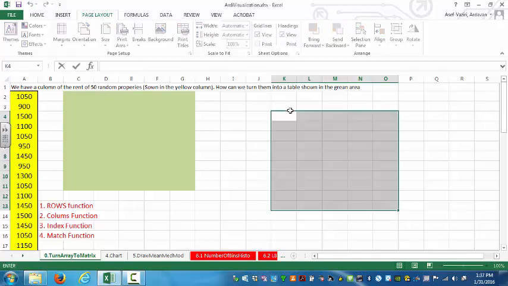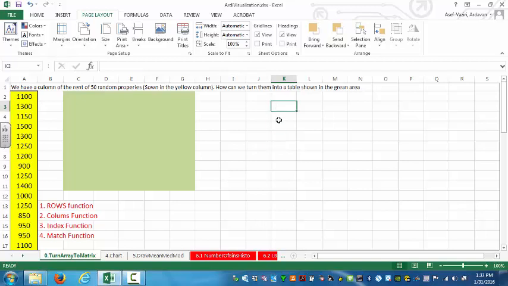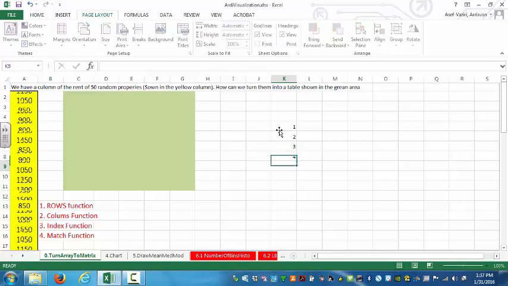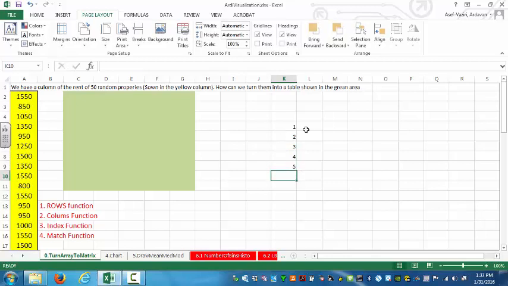Let's type here 1, 2, 3, 4, 5. Let's see how many other ways exist to be able to do the same thing.